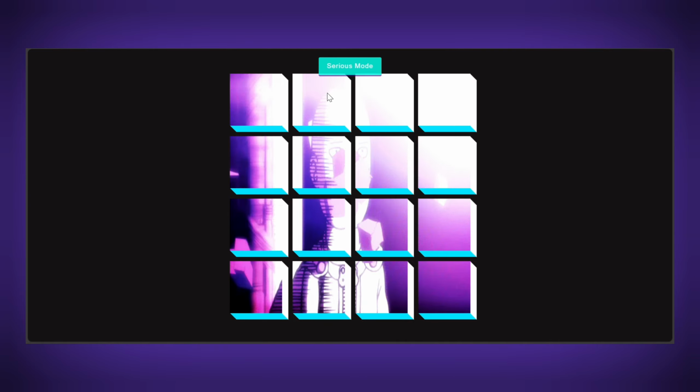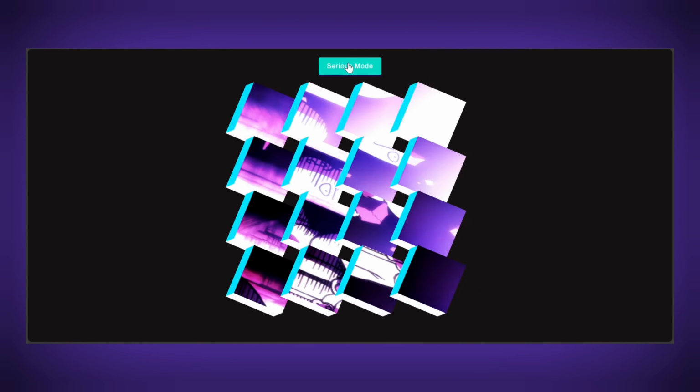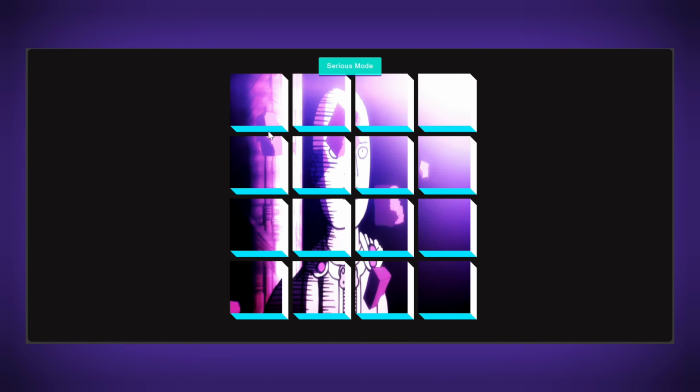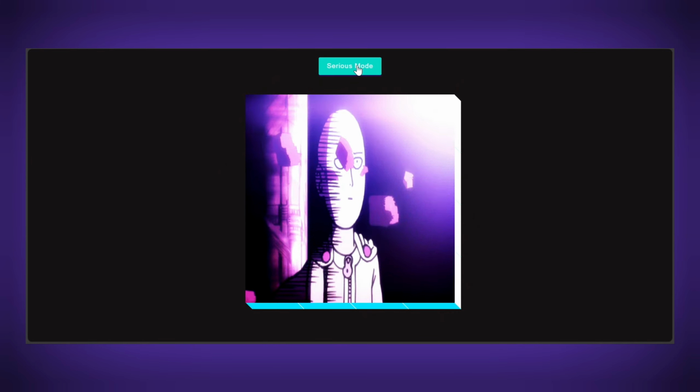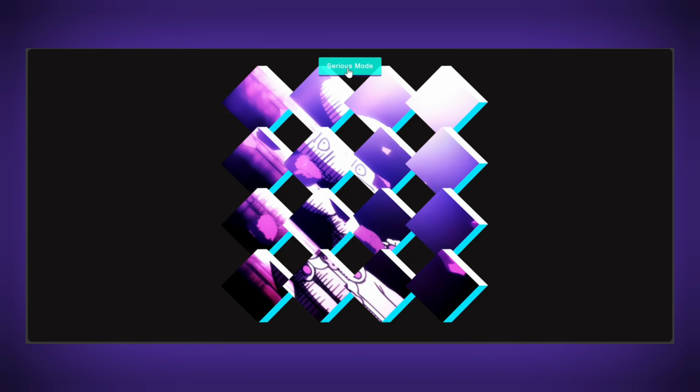And that's it. We've created a cool 3D boxes background with a serious mode button. We covered the HTML structure, the CSS for styling, and the JavaScript for functionality. I hope you found this tutorial helpful. Feel free to try out the code yourself and customize it to your liking.